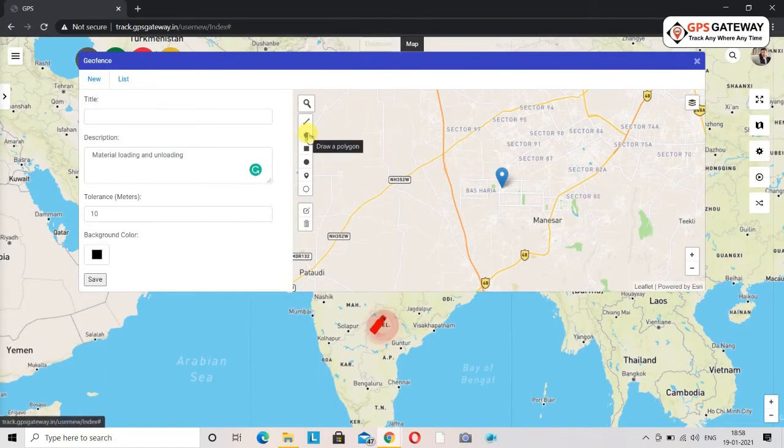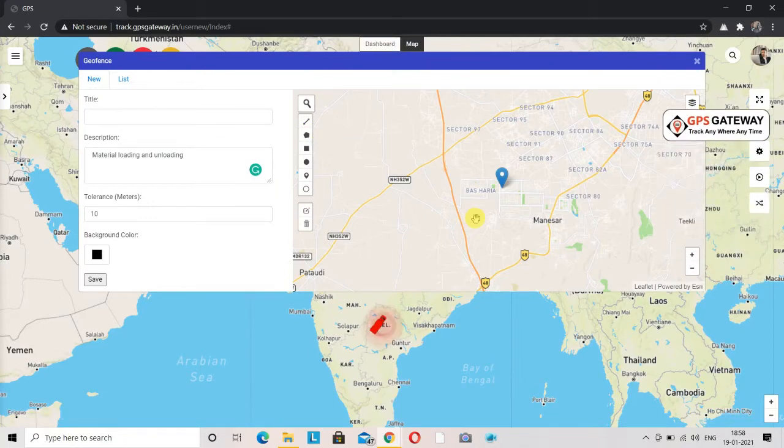Next geofence icon is polygon. Polygon means an enclosed structure which is created by straight lines with a lot of sides. This geofence is used when you have to mark a desired area. When you want to get a notification when your vehicle goes into a specific location, then you can use this option. To make this, you will have to search for a location in the search box.